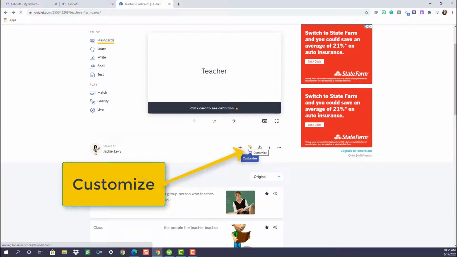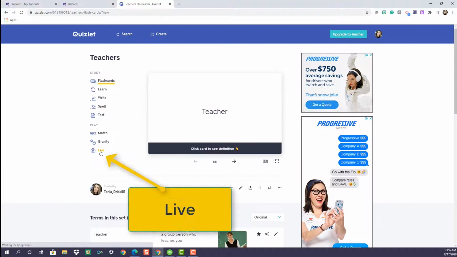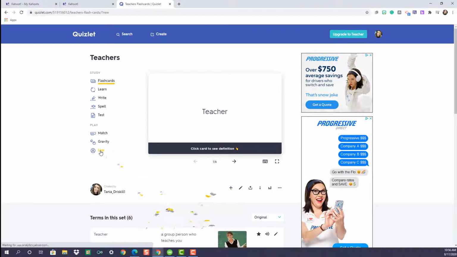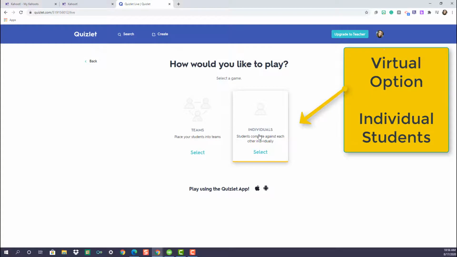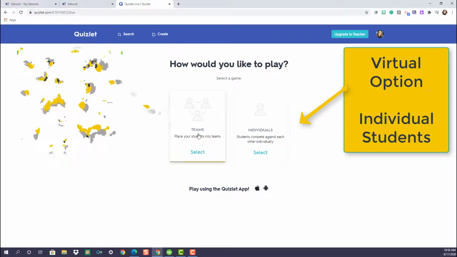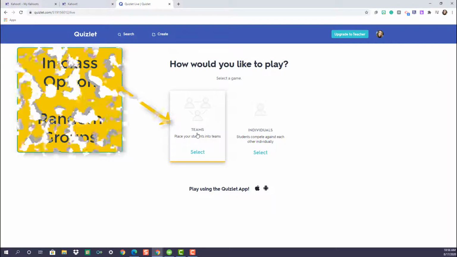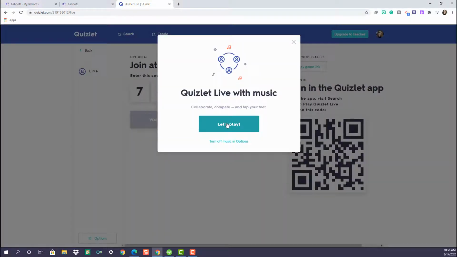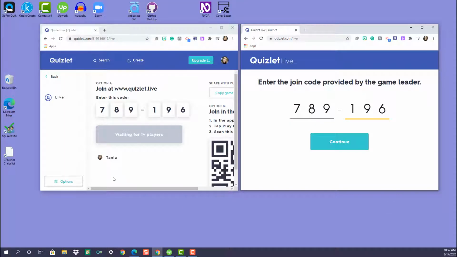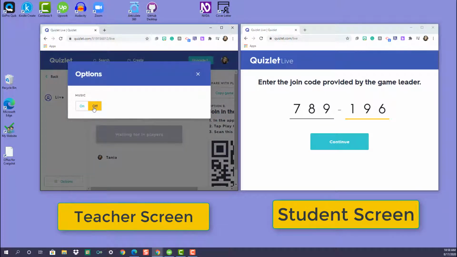Choose the Customize button. Now you can change things, and when you're done, you'll click Create. When you're ready to play a live game, click Live. Create Game. If you're playing this in a virtual setting, you'll want to choose Individuals. If you play with teams, you'll need to be in the classroom because the teams are assigned randomly. You'll have to choose how the question will look. Let's play. Music will automatically start playing. If you want to change that, go to Options and turn the music off.